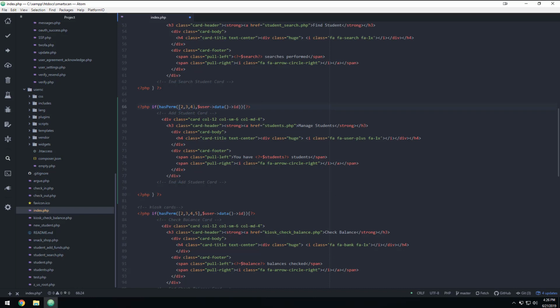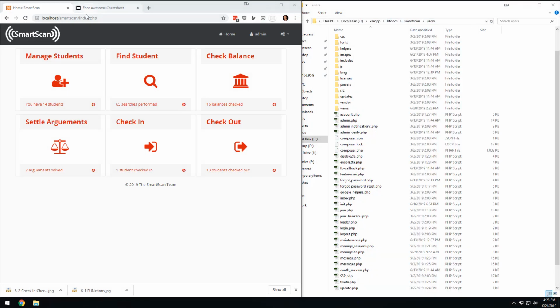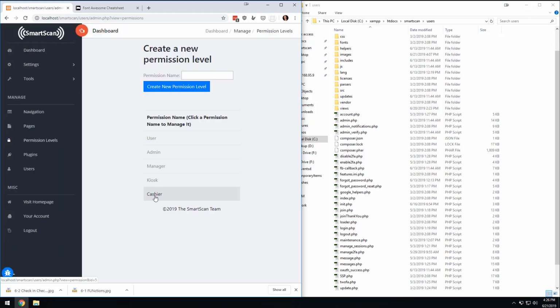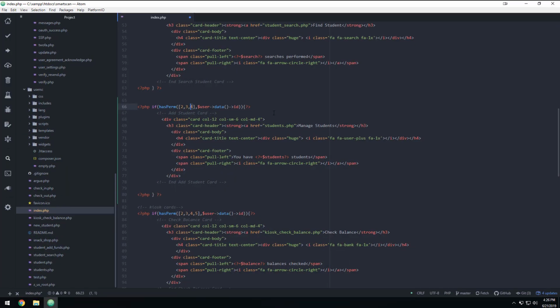Permission level 4 is the cashier. Actually, that may not be right. Cashier may not be permission 4. They may be permission 5. Let's take a look. If we go to permissions, cashier is permission 5. Good catch. So we want to change this to 2, 3, 5, for admins, managers, and cashiers, just for notation purposes.